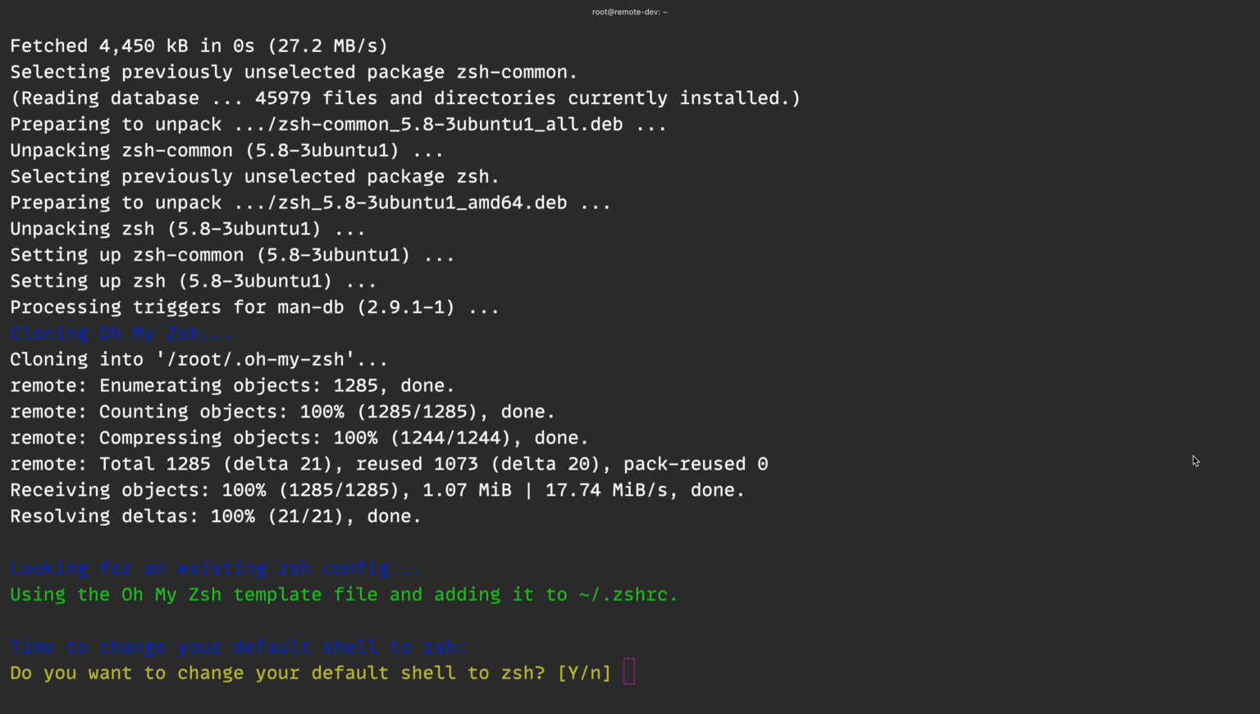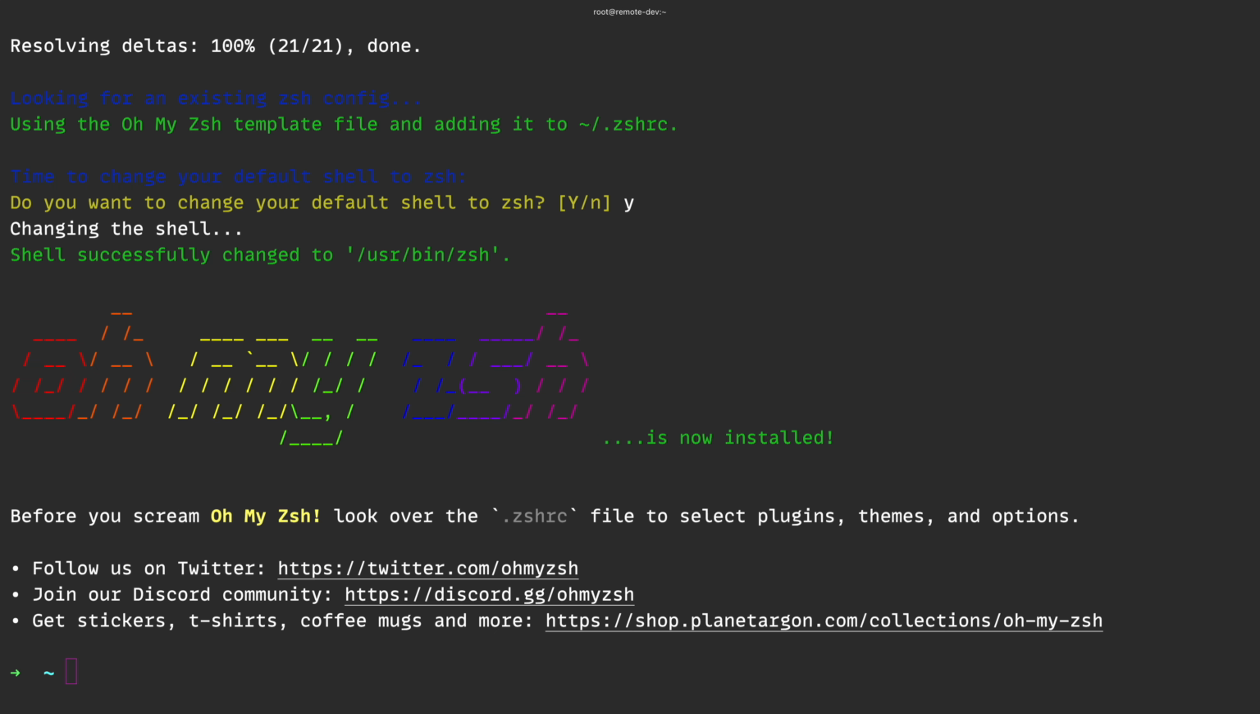Alright, at the end, it will ask you whether or not you want to change your default shell to Z shell, and I will type Y to say yes. At this point, you should have everything installed. Just to check, we will type python3 -V, and yes, the Python version is correct. Then I'll do the same for pip.